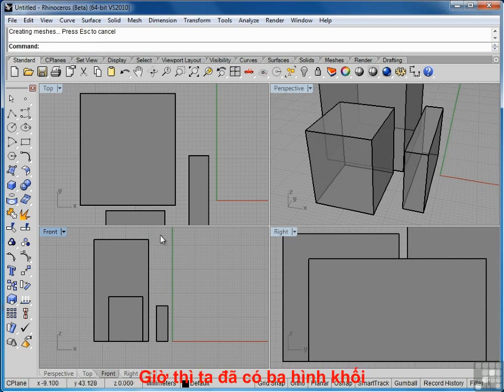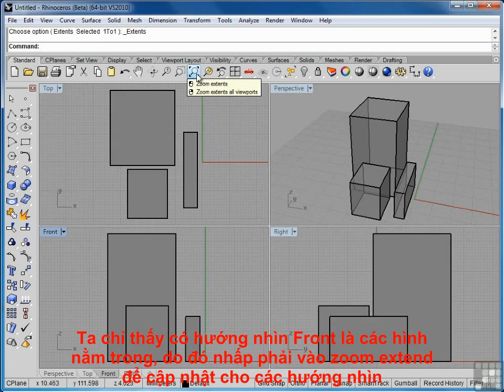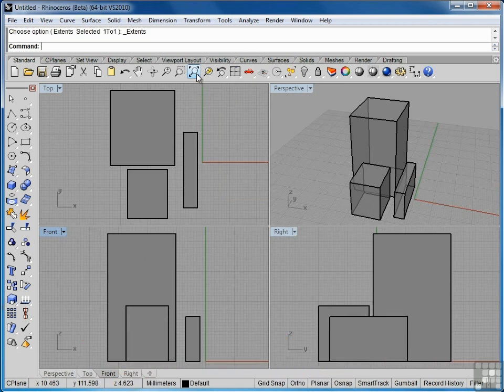So you can see I have 3 boxes drawn now. Only the front viewport is showing everything. So remember, I can go up to Zoom Extents All and right click on that, and all 4 views instantly update and show me everything that's visible in my scene.